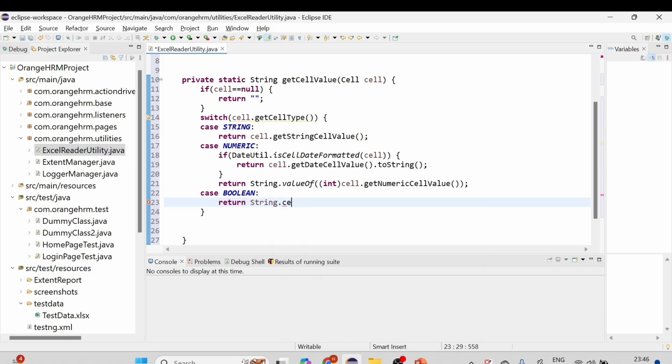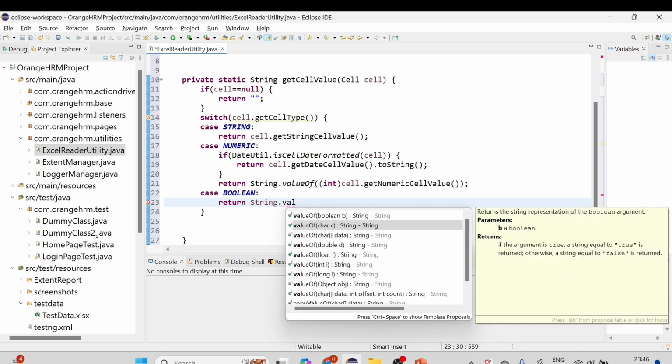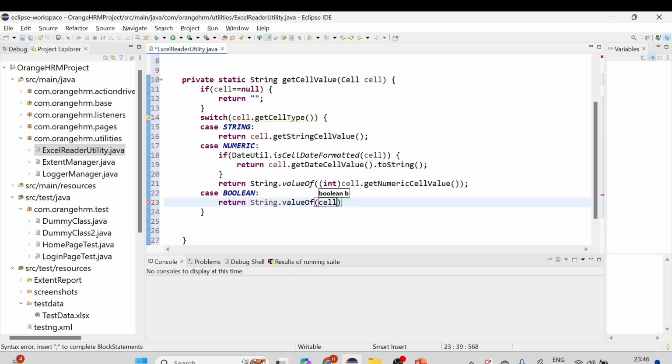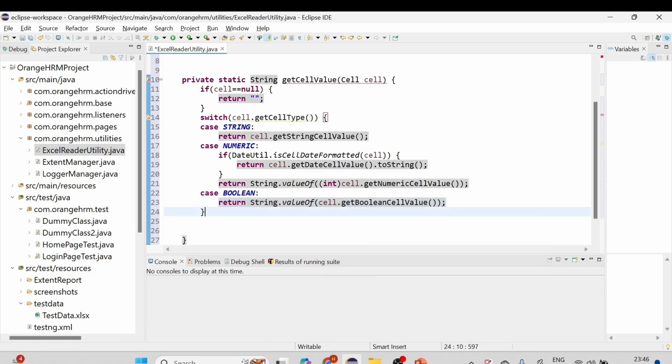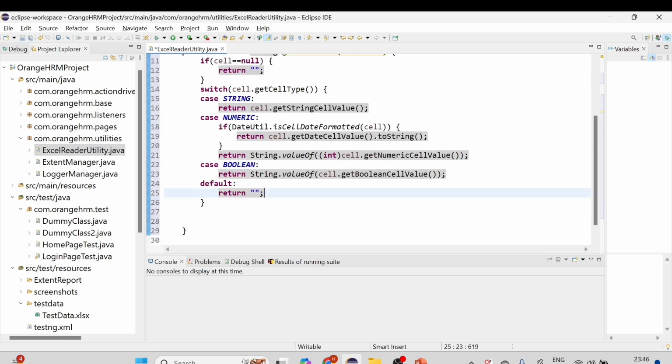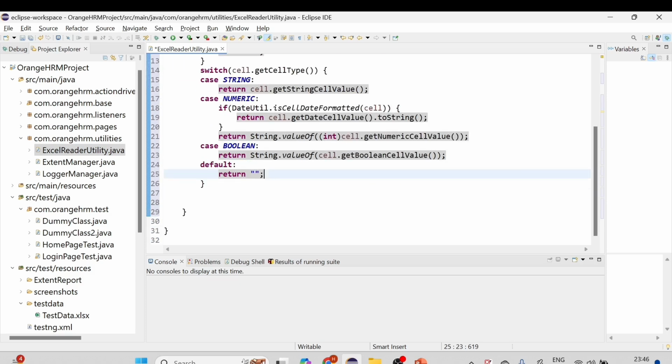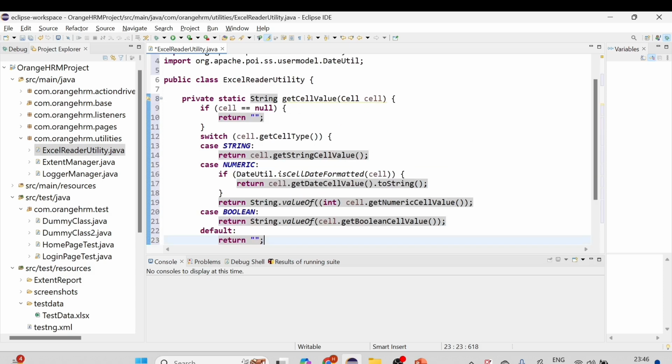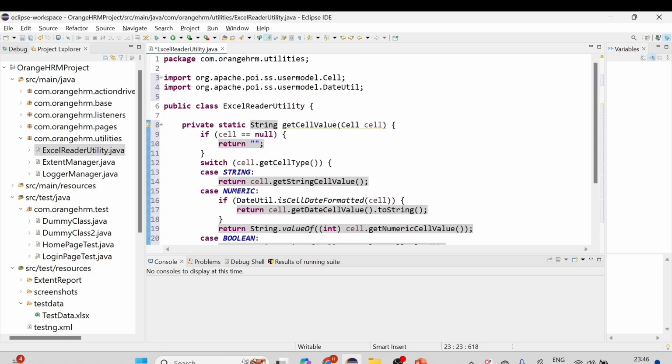We need to convert into string, so String.valueOf(cell.getBooleanCellValue()), like this we can write. So this is done, guys. And another, as the default value, we can return the blank value, correct? If it is not any of those types, we can do it like this. Control Shift F to arrange it properly.